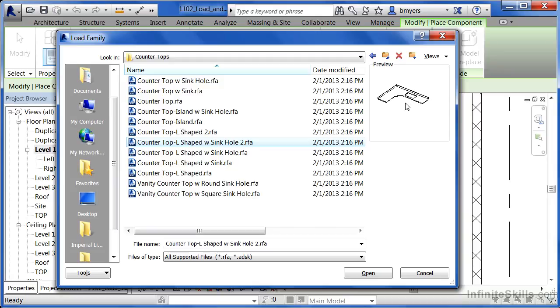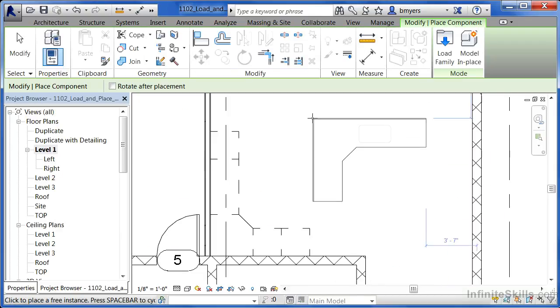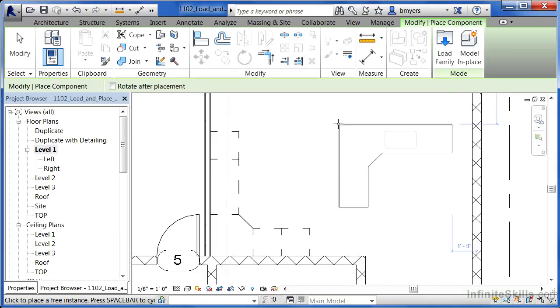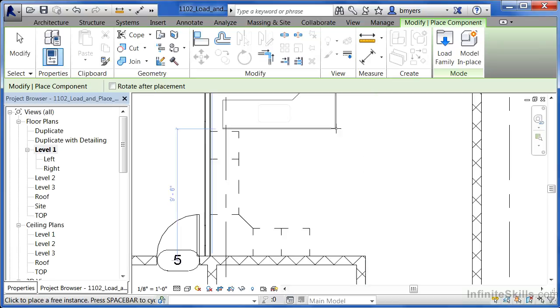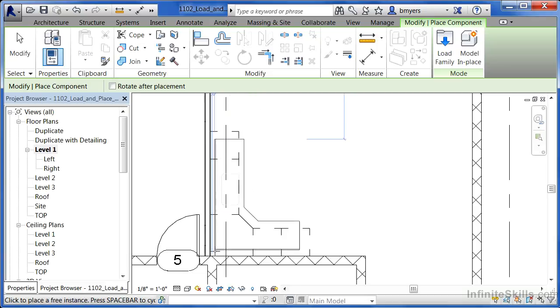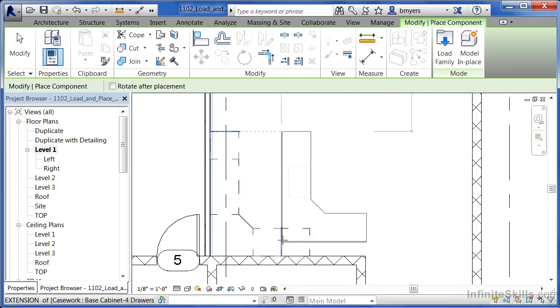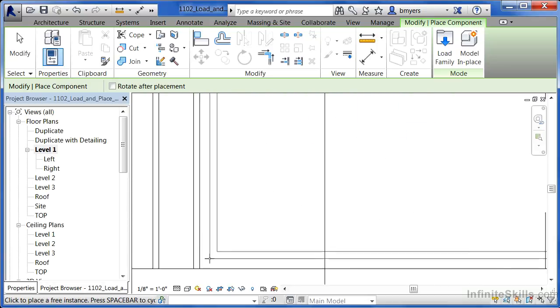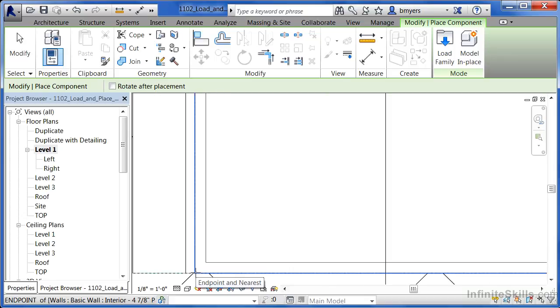Click on Open. You'll see it following your cursor around. Now what you'll need to do is hit the space bar in order to rotate this around until it's the shape that you want it to be. Or in other words, it's going in the same direction as what this casework underneath is going. Zoom into the corner, and then click to place it when you see those two blue lines there.